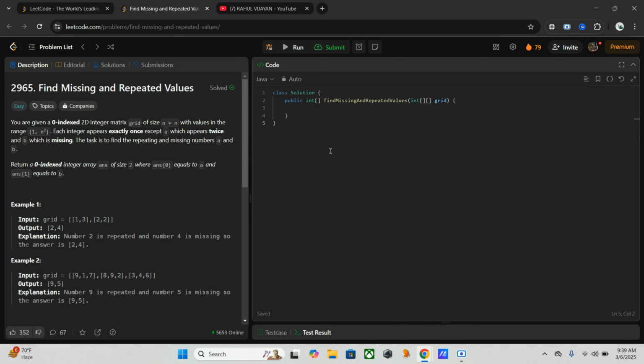So let's go through the example. Here you can see we have a grid 1, 3 and 2, 2. Here 2 is the repeated value and 4 is the missing number. That's why we are getting 2, 4. Here also, 9 is repeating and 5 is the missing one. So this is the thing we have to do in this code.